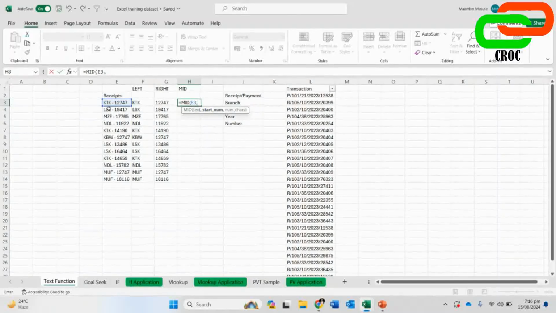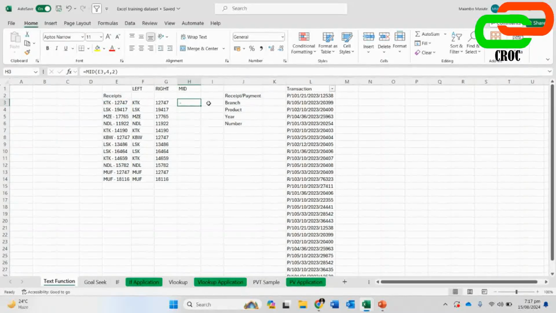So if I wanted to get the dash, I know that KTK is 3 characters, the space is the 4th character. Or if I want the space as well, I can say 4. So start from the fourth character, comma, how many characters from number 4 should I give you? I just want 2, because all I want is a dash. And I close my brackets and I say enter, and it has extracted the dash alone. And I can fill all these to give me the same text. For mid, we shall understand it more when we look at this practical example.